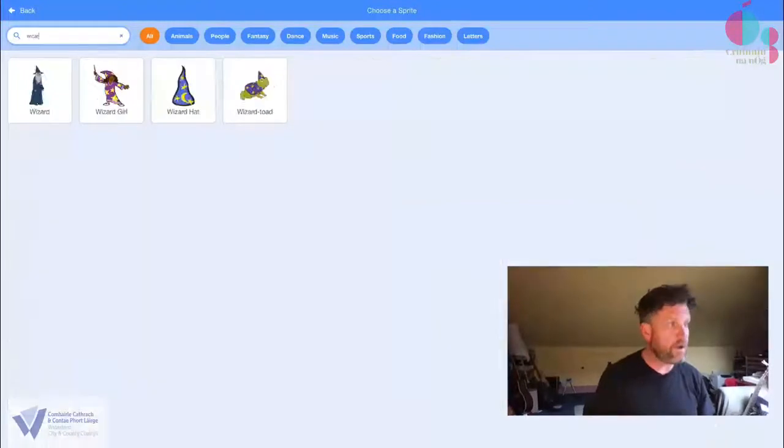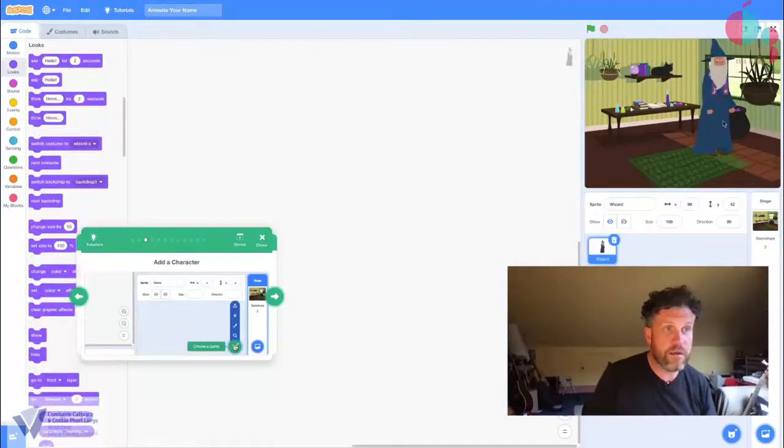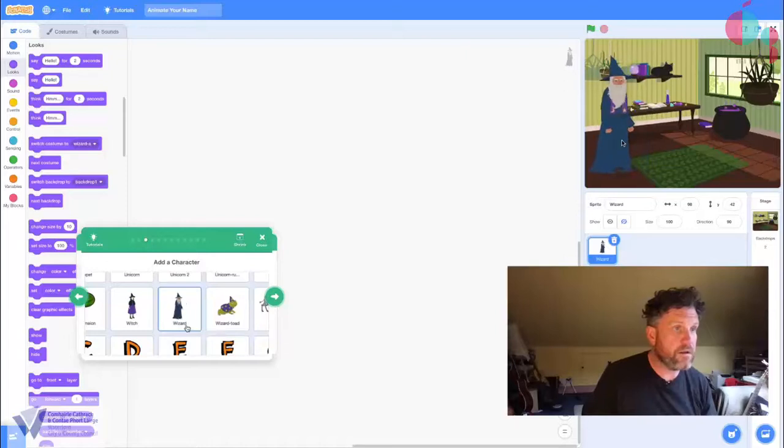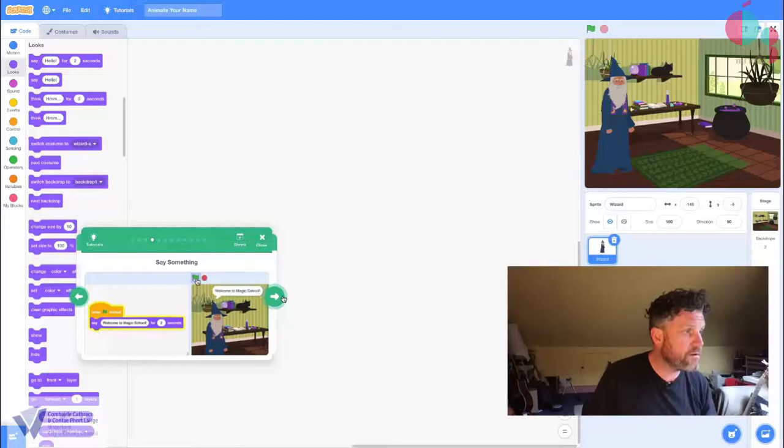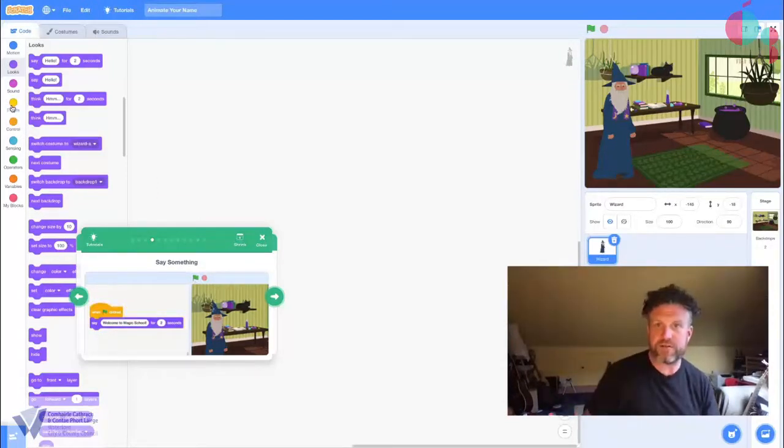But I'm looking for a wizard, and as you can see, I have a couple of wizards here. So I'm going to add in this guy. Going to put him in over there. So there he is. And then what I'm going to do is add a little program to the wizard that says when the program is started, he's going to say welcome to magic school for 2 seconds, and that's going to be like a speech bubble. You're not actually going to hear him say that. It's just going to be a speech bubble.